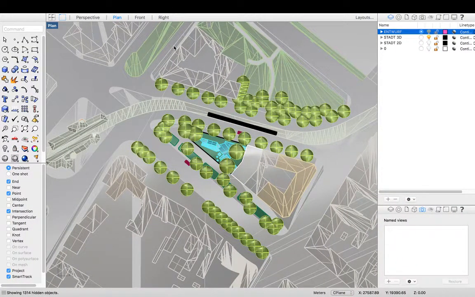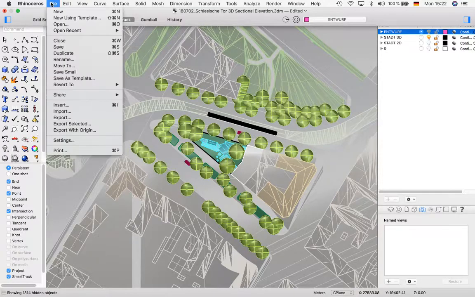Hello, Gestaltung Digital students. Welcome to lesson 7 on sectional elevation making using Make2D in Rhino. The first thing we do, as always, with this Make2D function is to file and duplicate your original model and rename it with today's date, the original title, and sectional elevation.